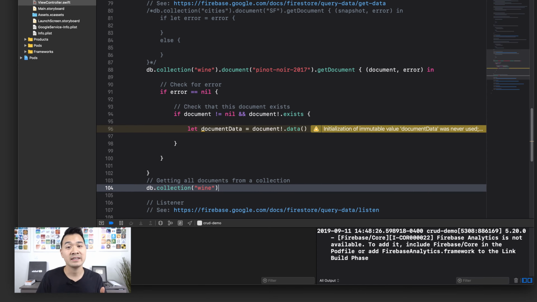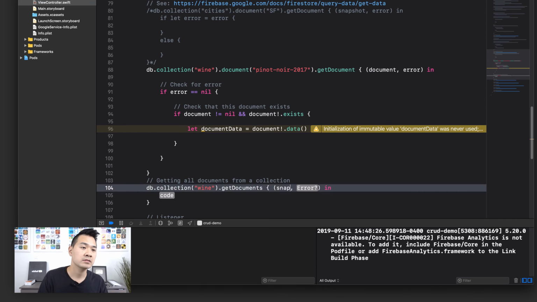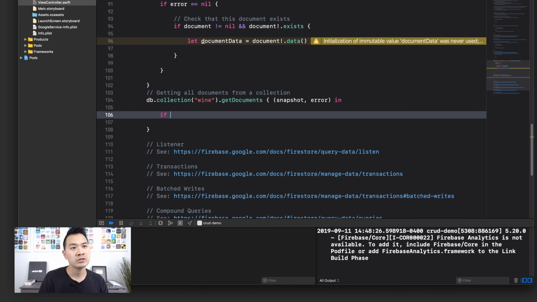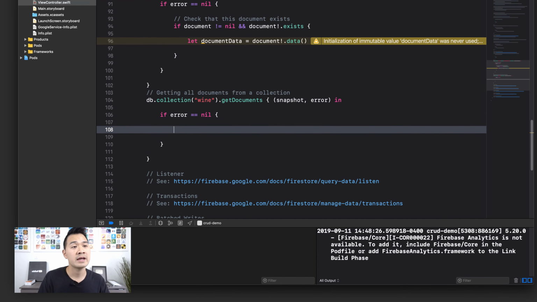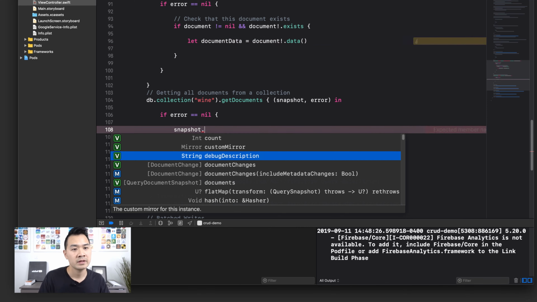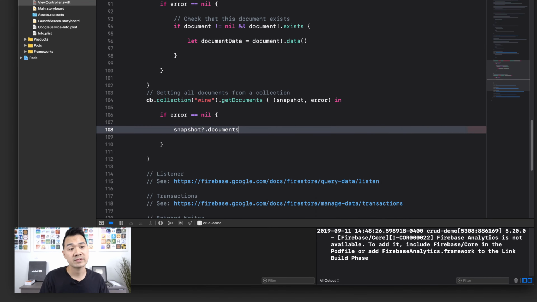And again, opening this up will give us the two parameters of this closure, which is the, this would actually be, you would call it the snapshot, and this would be error. The reason is because the actual documents are in a property of the snapshot. So let me demonstrate. If error is nil, so that means there was no error, then if you take a look at snapshot, in here, documents, right? This is where each document will live.